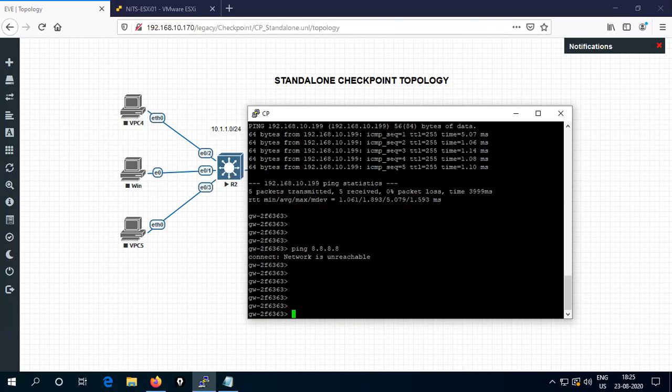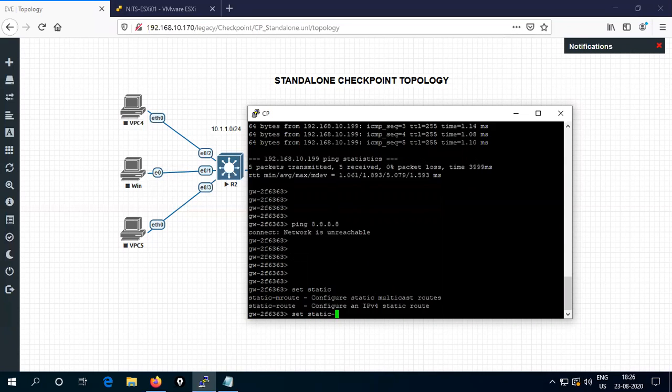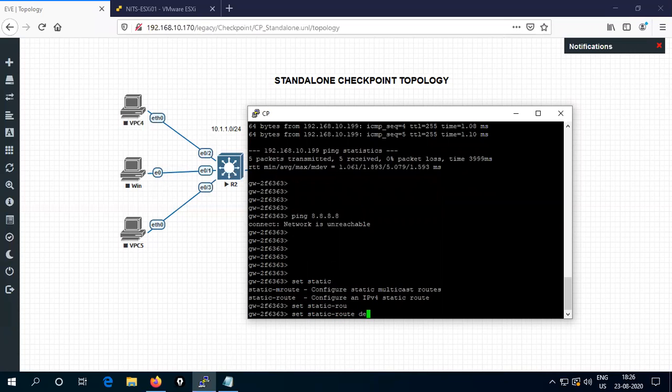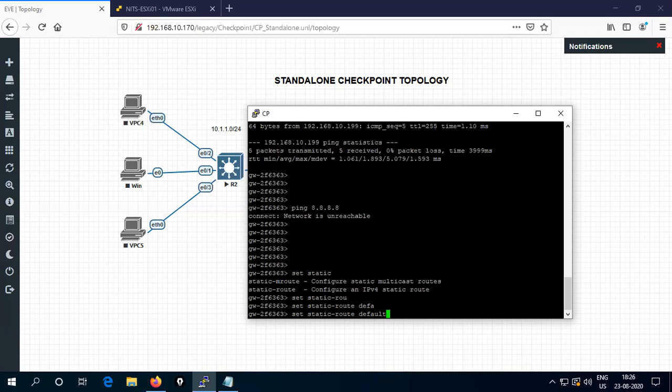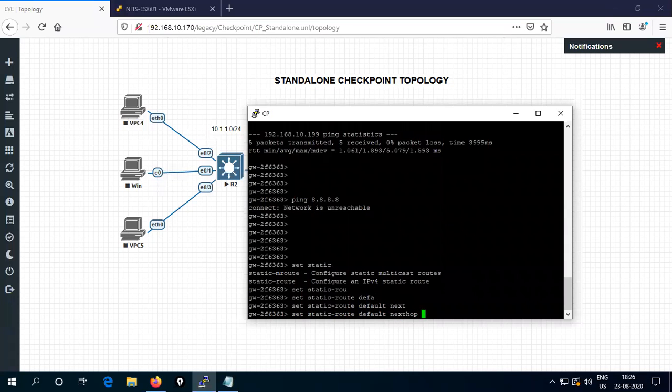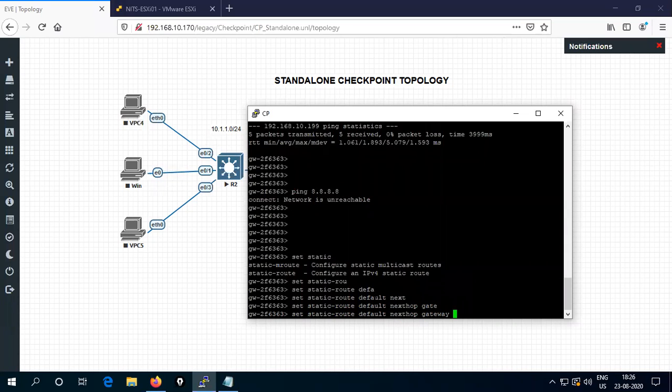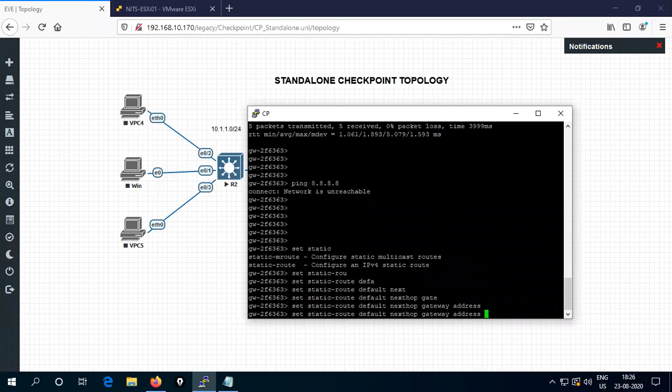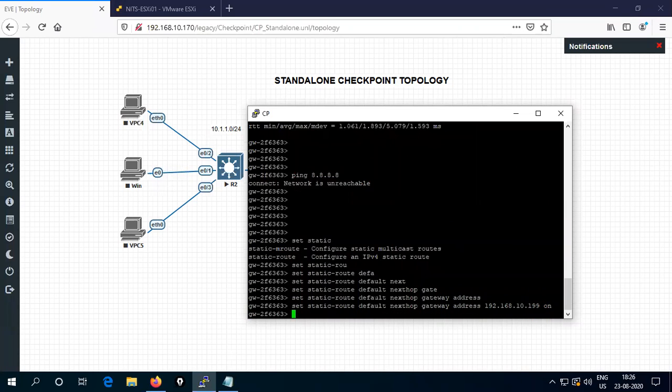So I need to put the default route there to go to the internet. Set static route default, next hop gateway address. And what is my next hop? 192.168.10.199, and I need to put it on. Done. Yesterday also we saw that.